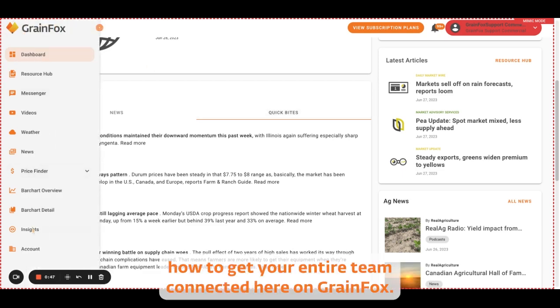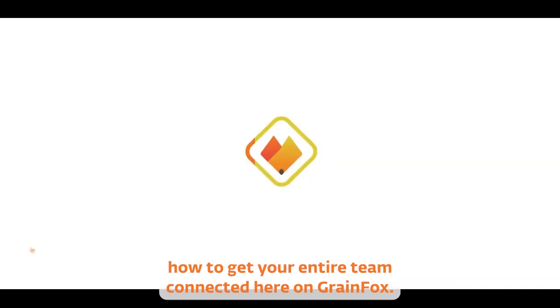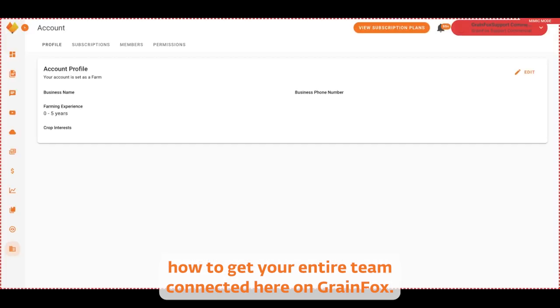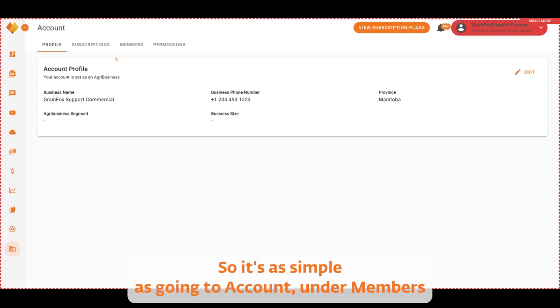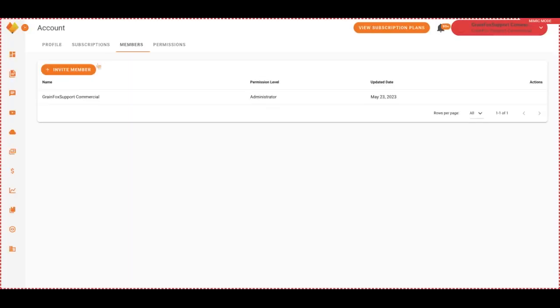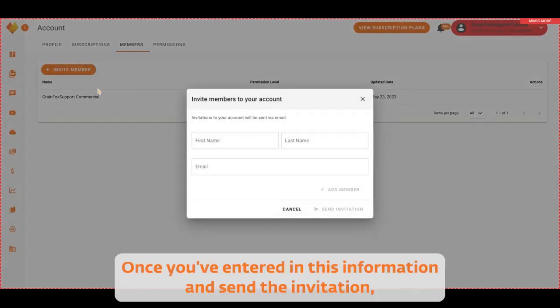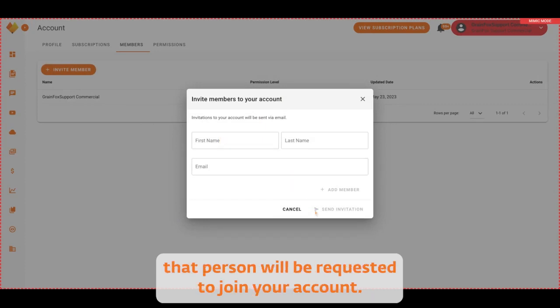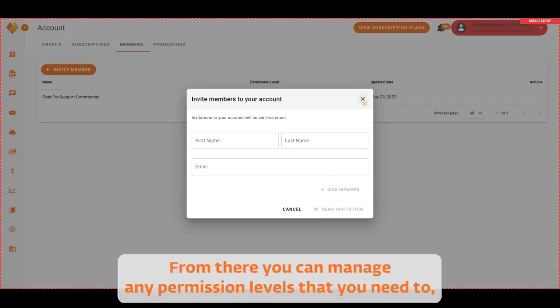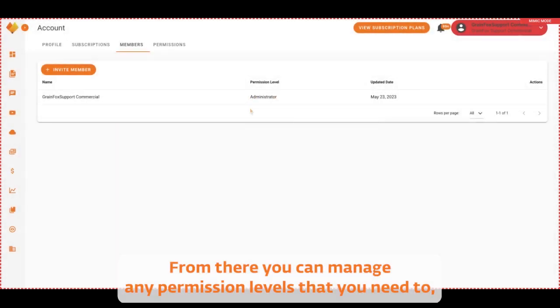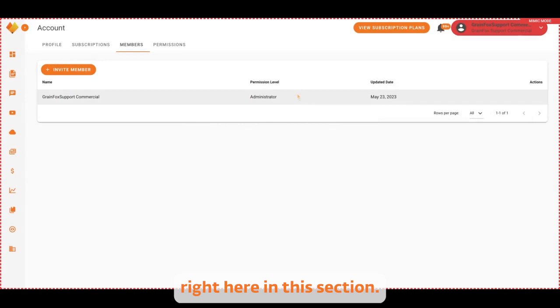Next, I wanted to touch on how to get your entire team connected here on GrainFox. It's as simple as going to Account under Members, inviting a member to your account. Once you've entered this information and sent the invitation, that person will be requested to join your account. From there, you can manage any permission levels that you need right here in this section.